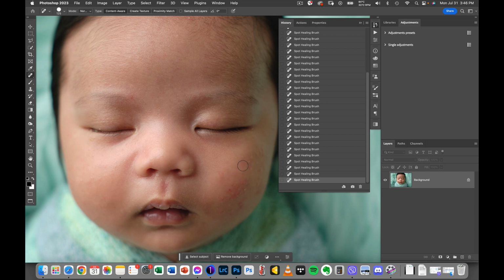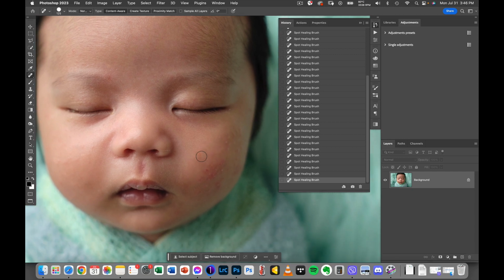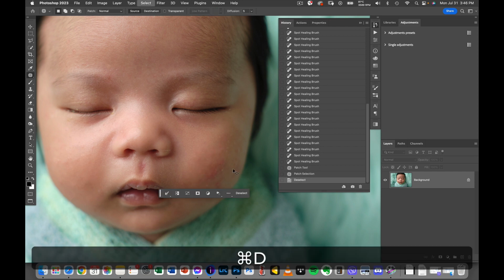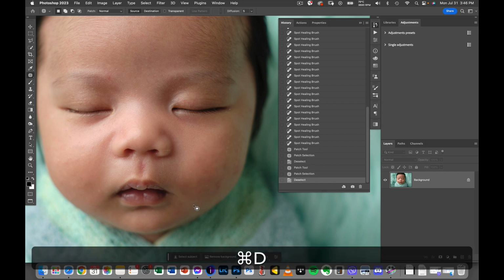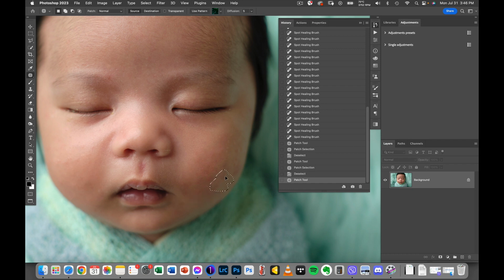Sometimes if the blotches are too far or too near from each other, the spot healing brush tool has a difficult time doing it. So another way to do this more effectively is to use your patch tool. So you can control where Photoshop samples. You select this part and then drag it where you want it to sample. Then Command D to remove. Sometimes this is a better tool to do this, but not all the time, because the spot healing brush tool is faster. Here you have to select, deselect.